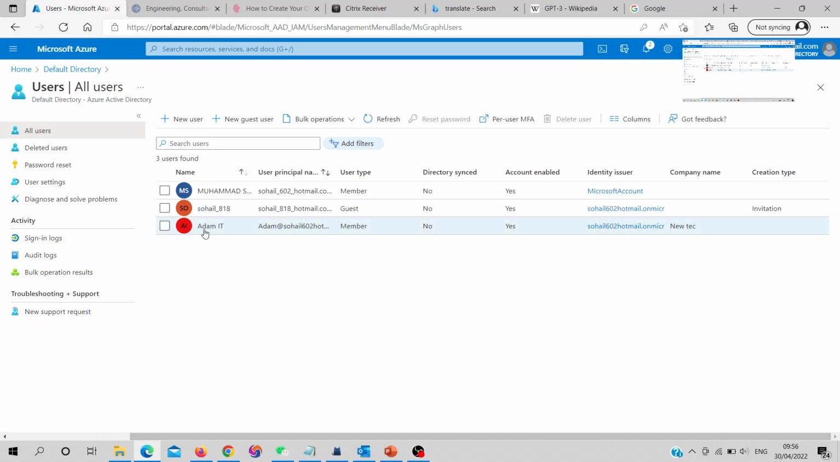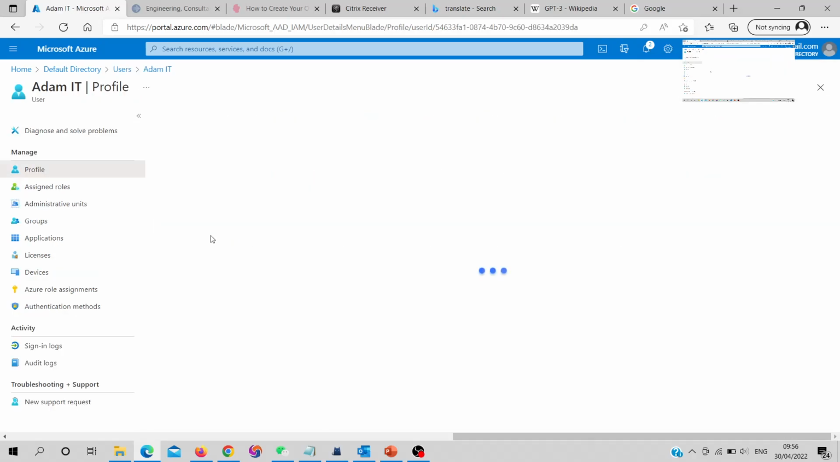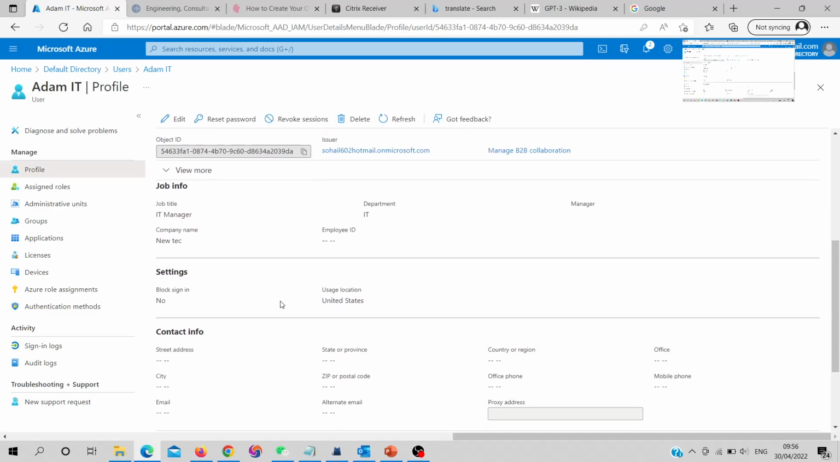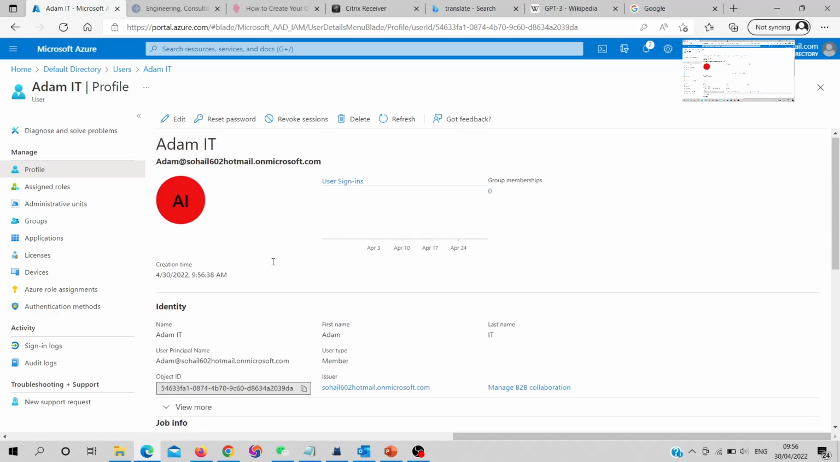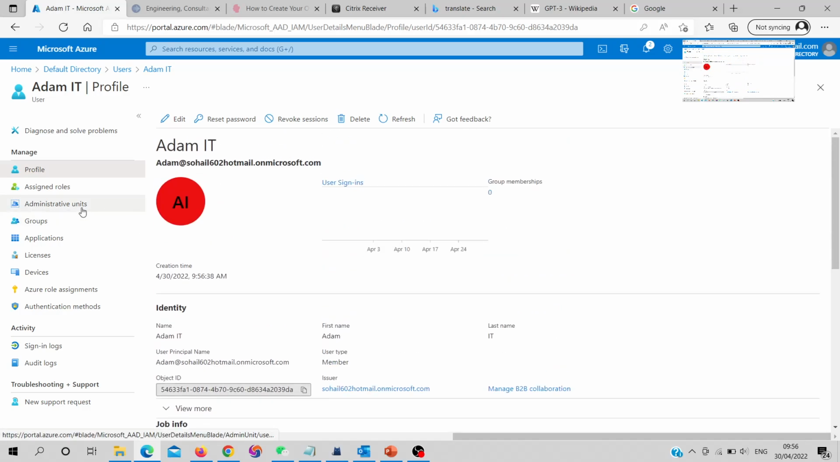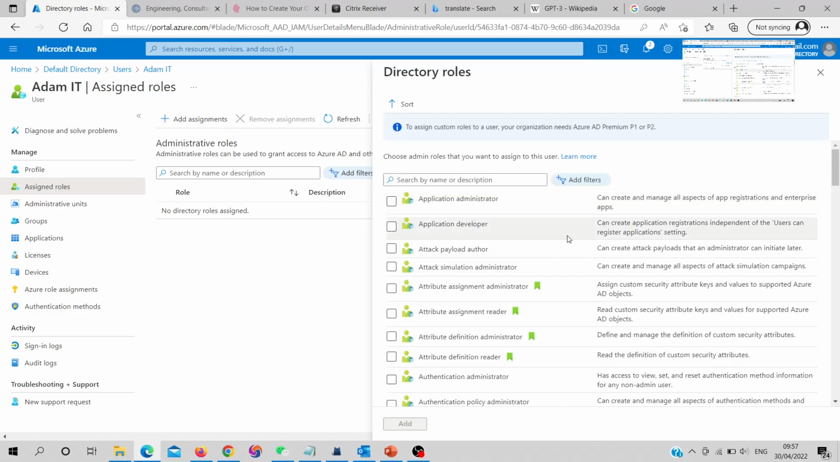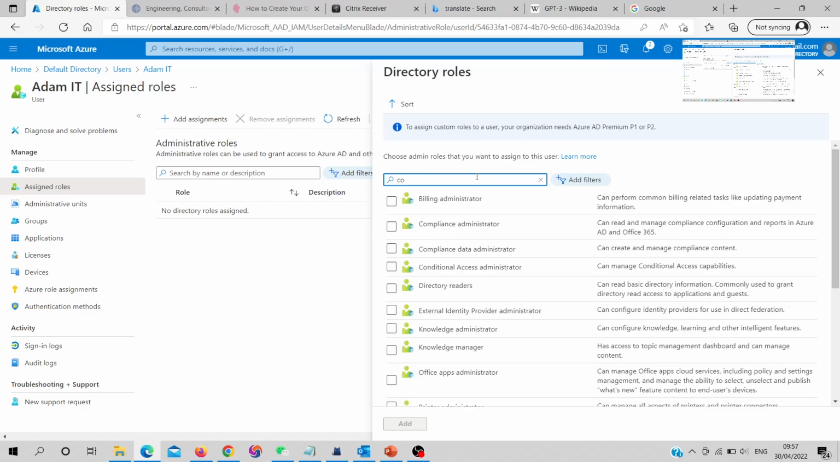You can see over here, just click under its profile, and you can see everything for your new user. And if you want to assign a role to him, just simply go over here and add the role. As this is an IT manager, I will go with the administrator, like co-administrator, maybe something with more privileges for this user.